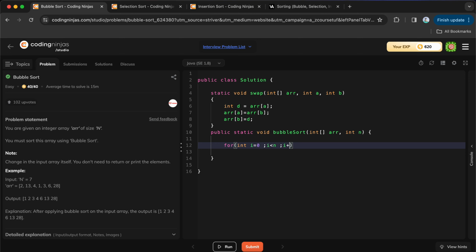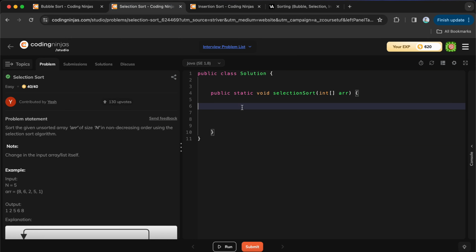Okay, sorry, it is bubble sort. Okay, I have to hit selection. Okay, so I will take my index less than.